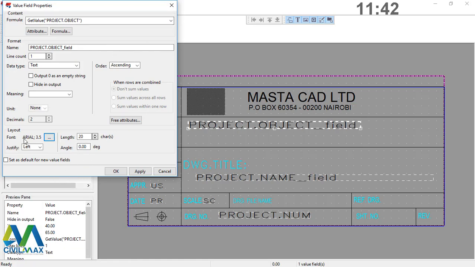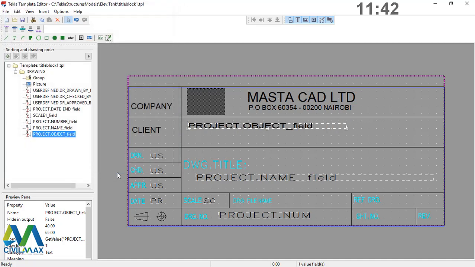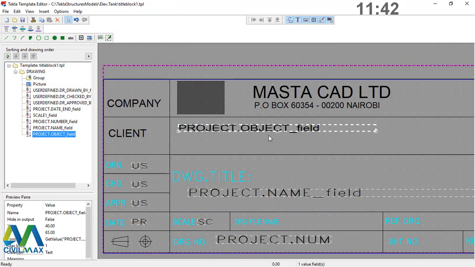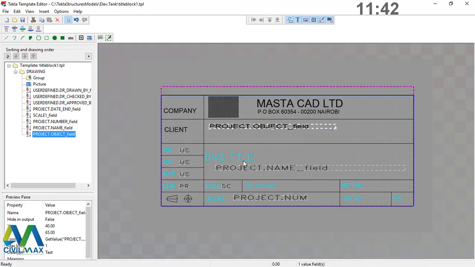Then adjacent to font layout, you will see length. This is the length. How much do you want your text to stretch? How many letters? Let me just give it an allowance of up to 30 right there. I'll go ahead and click apply and give it an OK right there. This will be the details of our client's name right here.